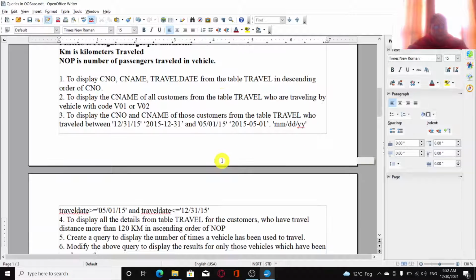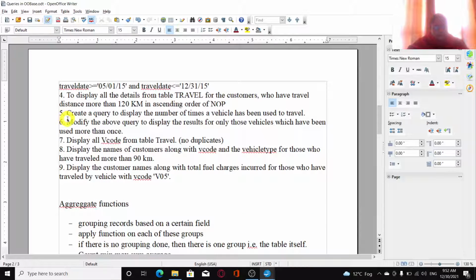Now it's time for our actual question. The question is, now the fifth question was, create a query to display the number of times a vehicle has been used to travel.